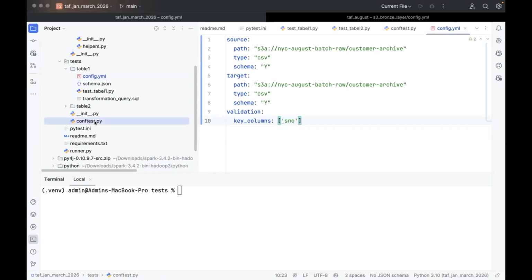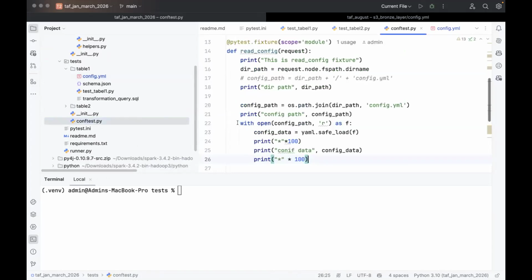So in the context file, we have created some code here. You can see with open config path. So config path is your config YML file path. It's a read mode and it's a safe load and it will display the config data. Now let's observe what kind of data it displays, in which format it displays.